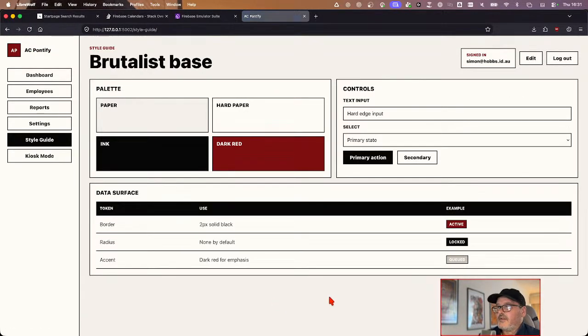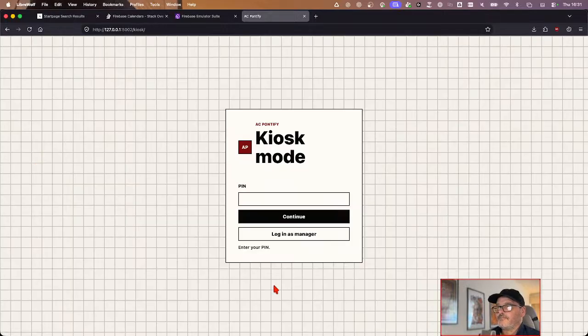All right, I should have a kiosk mode. This is my kiosk mode. Now, there's no way that I would ship it like this. That's just obviously garbage, but I really want the functionality to make sense. So the functionality makes sense.